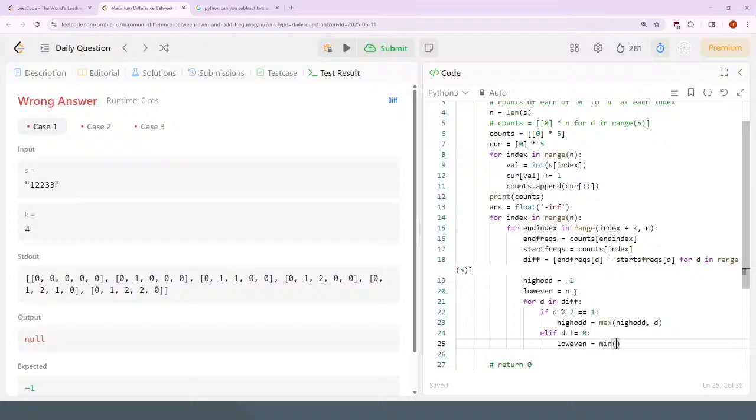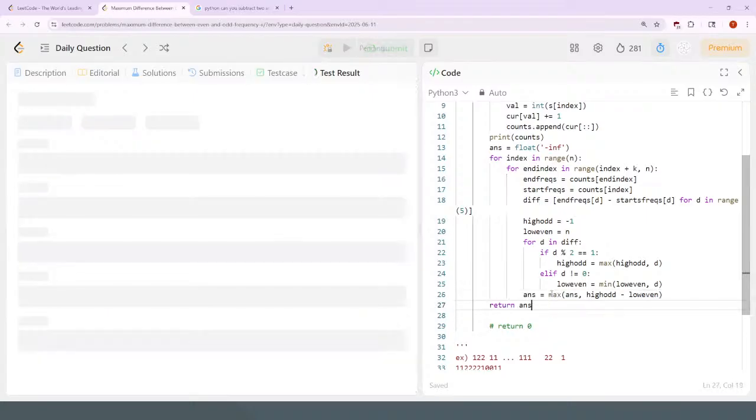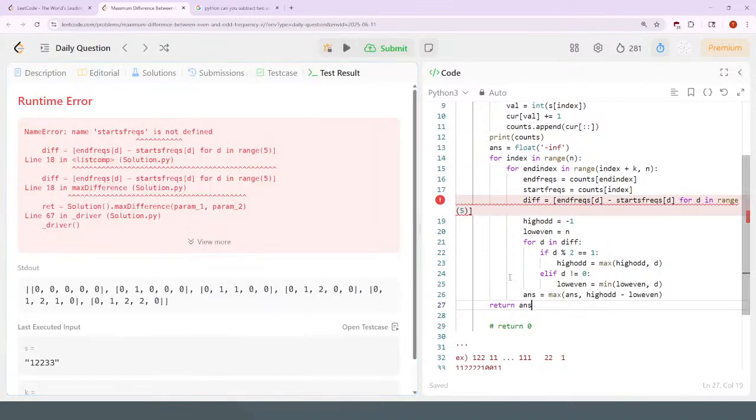Low even is going to be the minimum between low even and d. And then that goes through all the differences. And then the answer is equal to the maximum of the current answer and high odd minus low even. And then return the answer. Starting frequencies is not defined.